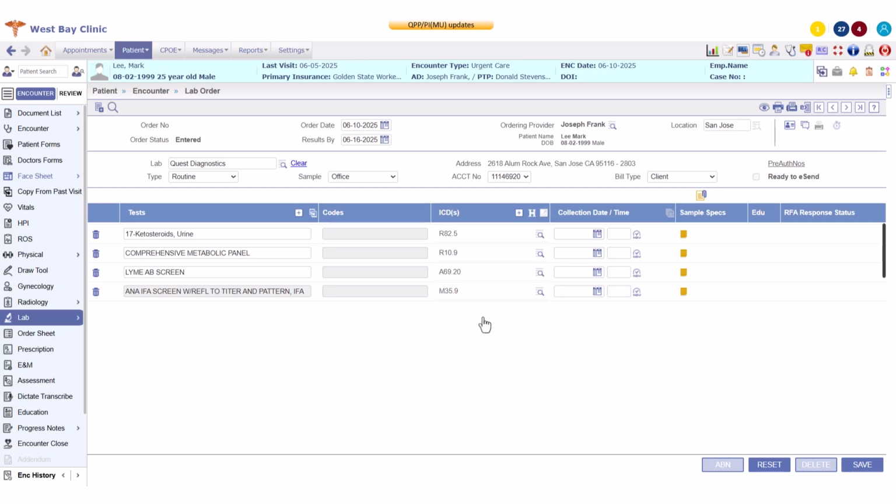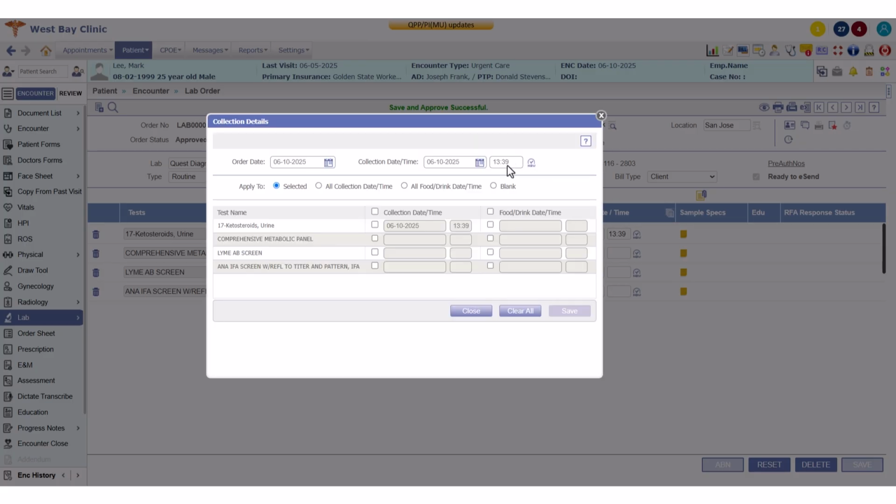Proceed to update the collection date and time fields to indicate that samples have been collected. You can do this for each test individually by entering it manually, or click the Now icon to timestamp the collection. Or, save the order, and then use the collection icon to apply a timestamp to all tests at once by selecting all collection date and time.